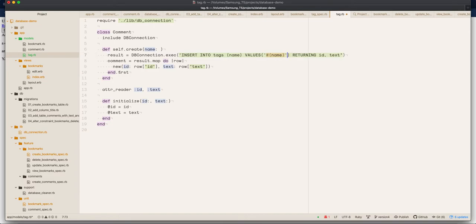Go to the second thing here, returning ID and name. Comment result map first. ID and name, and call that a tag. We don't. Why would you store it? We just result map. That's fine.